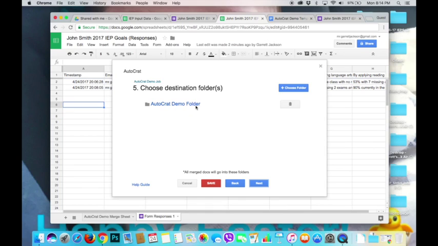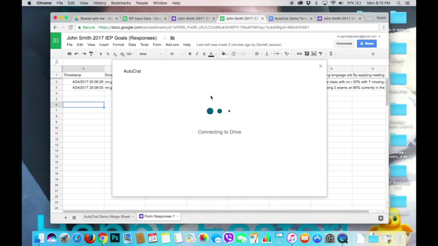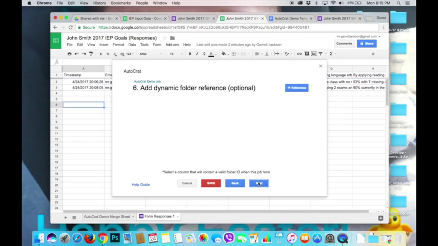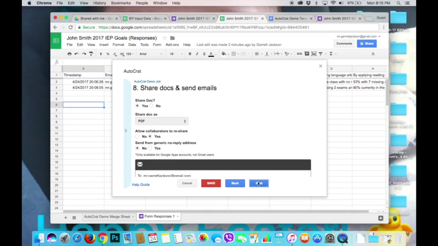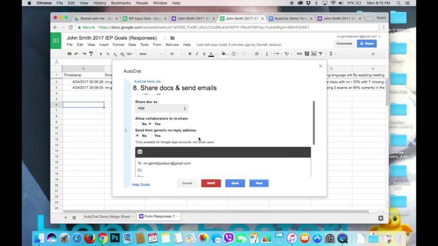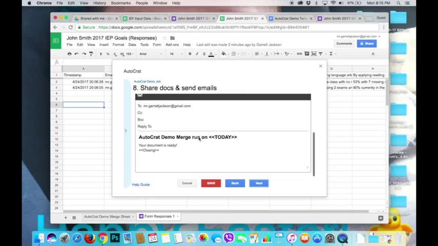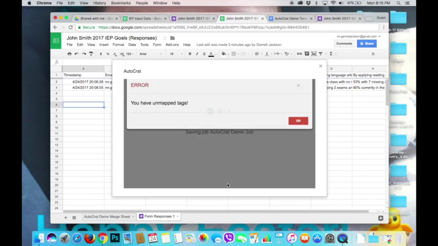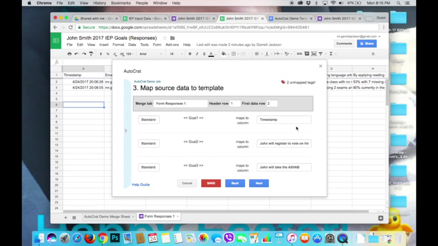And the key is to choose folder. I'm going to put this just right here at the very top. Okay, Autocrat demo, that'll work. And click next. Dynamic photo reference, we don't necessarily need that. There's all kinds of different things. Set conditions, I've done that before, but you don't have to. And then share document, yes. I can put collaborators. This is where I can email the parent directly, and I click next. Run on trigger, no. Run on time trigger, no. And click save. You have unmapped tags, okay.